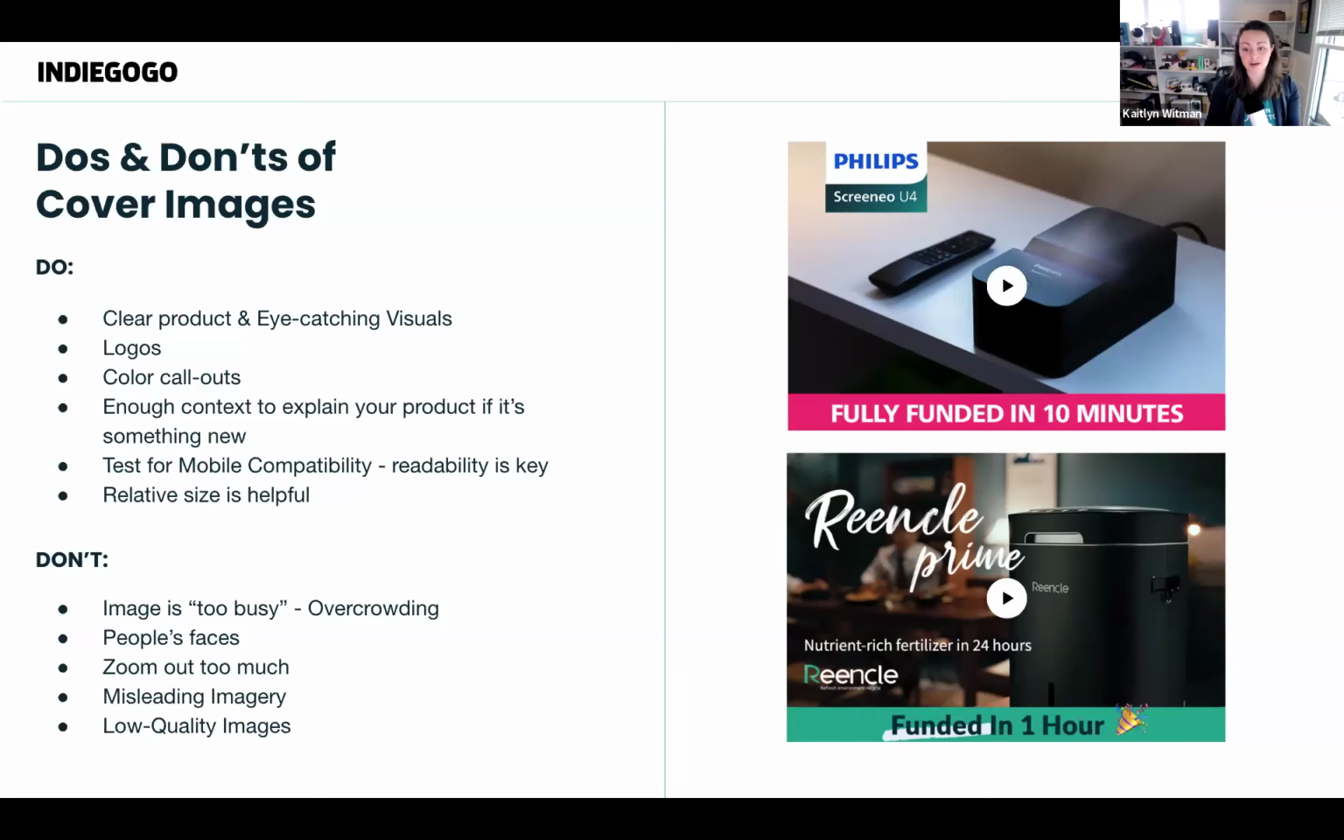Also, I put here that the relative size of the product is very helpful. So in the case with Philips Screeneo, the remote next to it allows people to know, wow, this actually is quite a small form factor for a projector. Don't have anything that's too busy. You need to actually see what the image is.